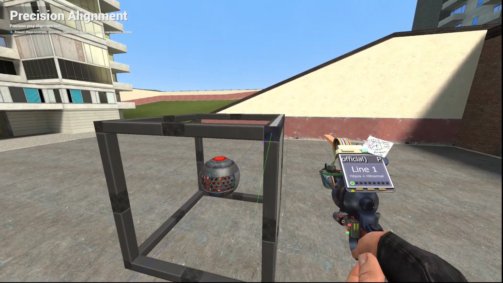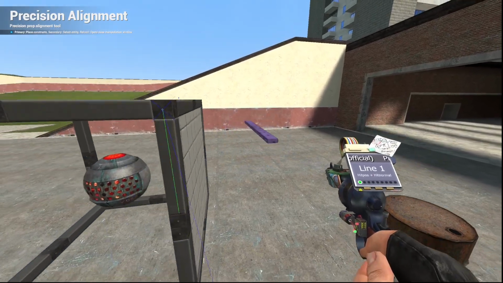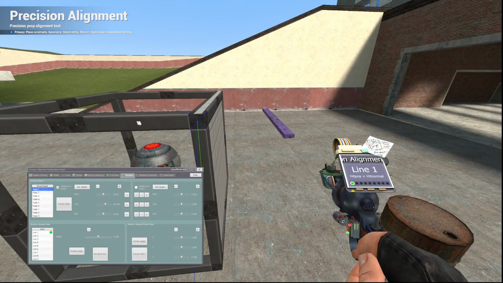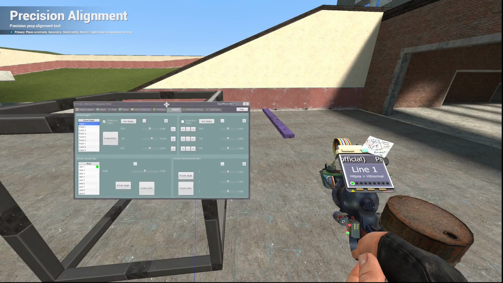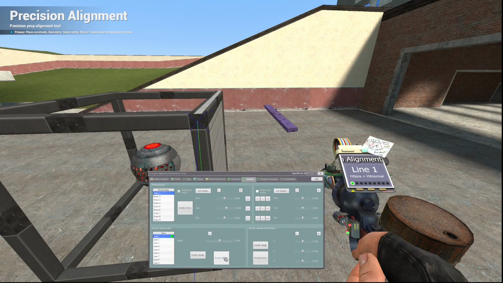So if I were to select this cube, actually no, let's select this plank. Now, if we go to rotation, we have rotate around axis down here. So we can set line 1 as our axis. We can set the angle to rotate by, let's say, 5 degrees, and let's do rotate entity. And now this prop rotates around this line we created. So let me increase that a little bit.